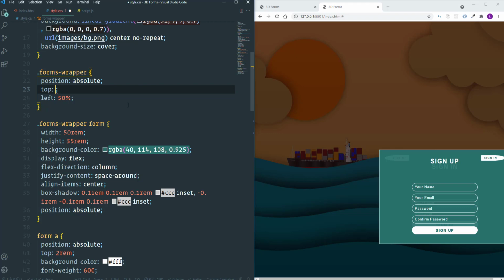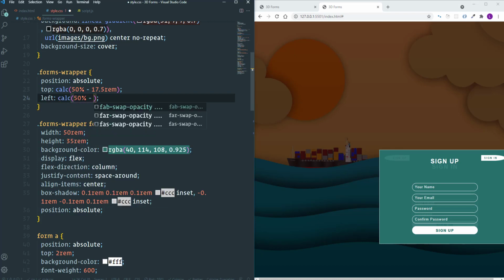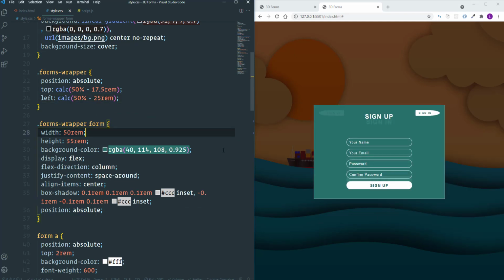Let's use calc function. The top position is going to be 50% minus 17.5 rem, because the height is equal to 35 rem. As for the left position, it's going to be 50% minus 25 rem, because the width of the form is 50 rem. Alright, so as you can see, the form elements are centered. Now we have to position forms in the 3D space.